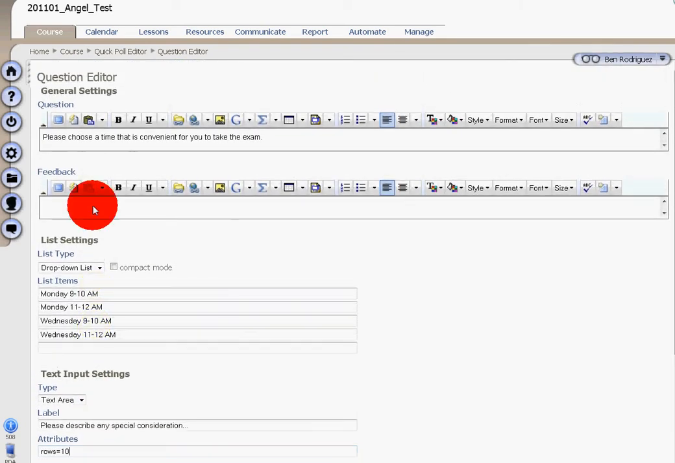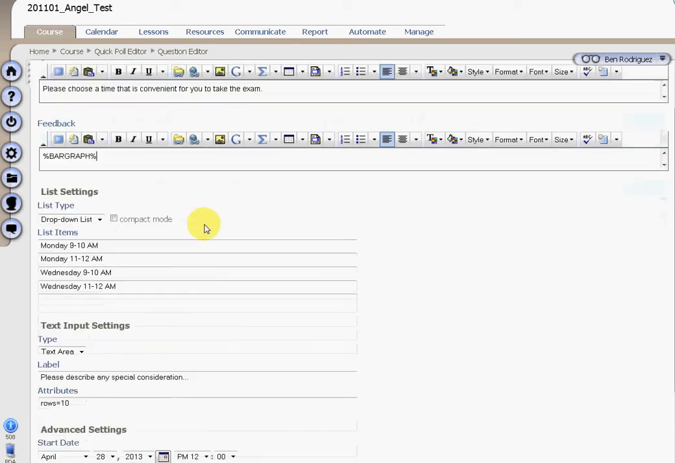We can also add feedback, and feedback is a message that the students see upon completion of the test. You can make it say thank you for participating in the poll or something else. But right now I'm going to show you something called the bar graph token. It's just the word bar graph encapsulated by these percentage signs, and that'll basically show the students the results of the poll after they submit it.